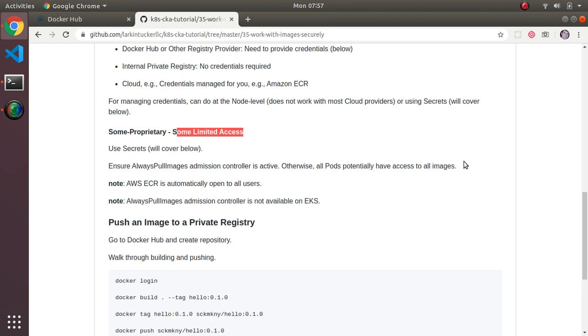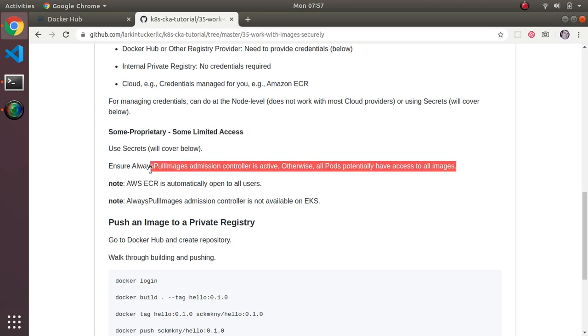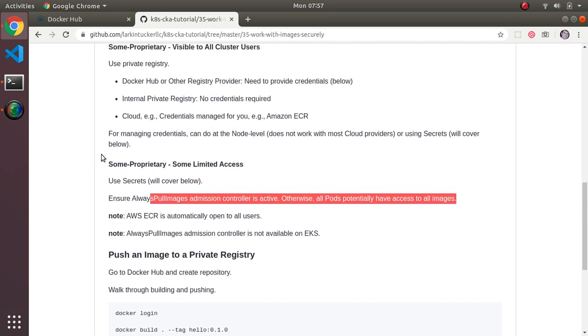One other thing you're going to have to do if you want to be super secure about these images that you don't want the visibility to.